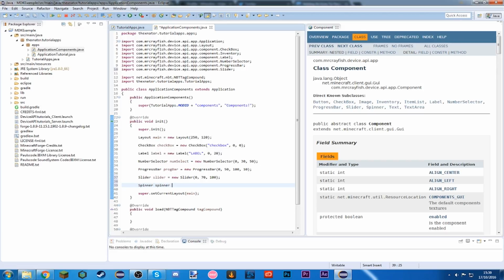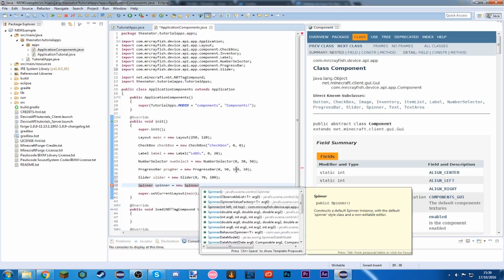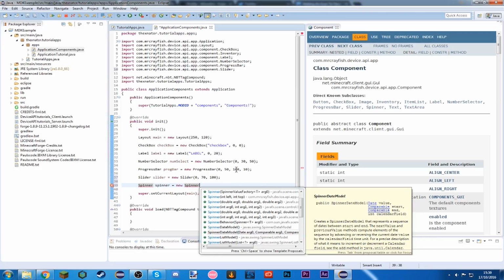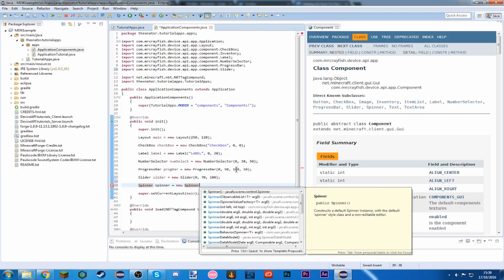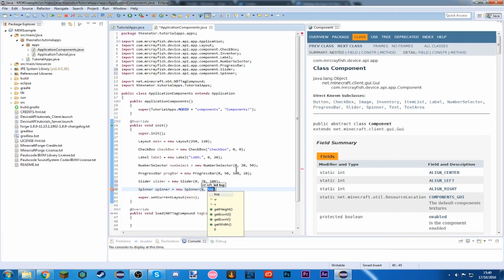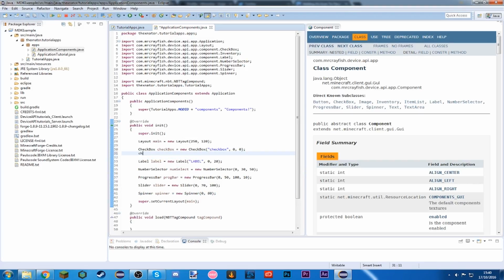Spinner equals new spinner. Where's the Mr. Crayfish? Mr. Crayfish? Where is it? Oh, it's right there. I'm just blind. 80. Okay, now we can fiddle with these.